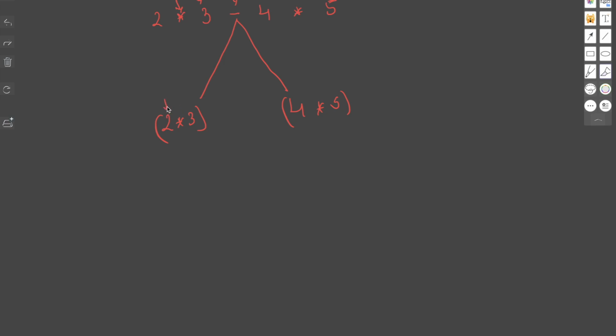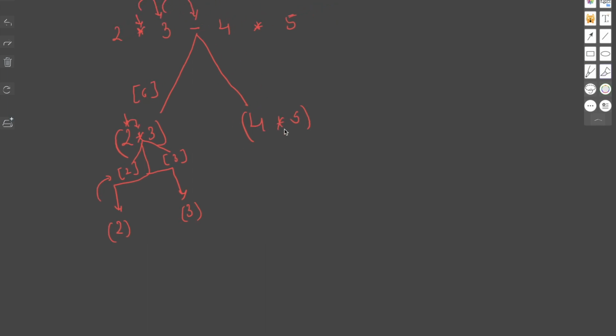I will start from 2. It is a number, we don't need to do anything. We move to the next character, that is multiply. We need to split into two parts. 2 will be one expression, 3 will be one expression. As they are constants, we need to return them. What multiply will do is simply multiply the left and right side and it will return 2 into 3, that is going to be 6 here. Now we have solved the left side.